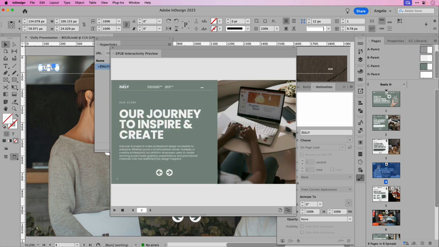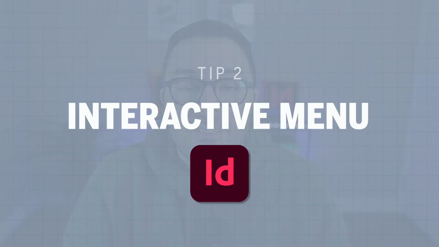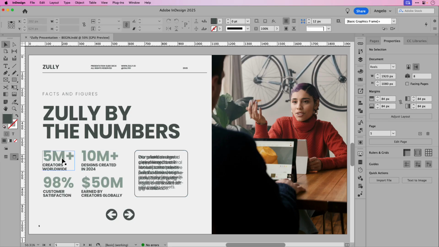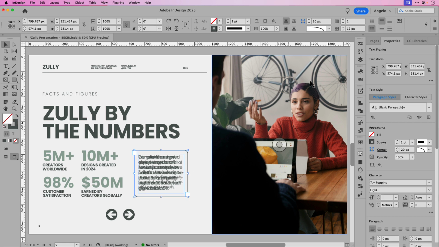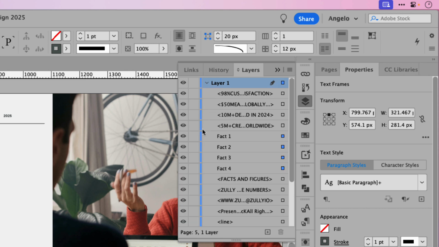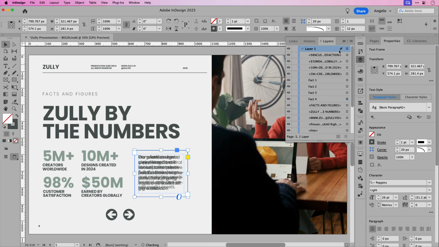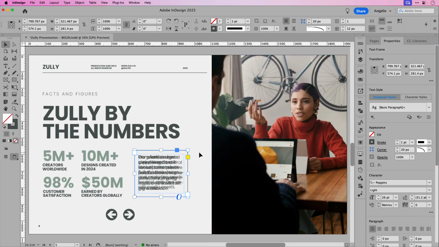The second interactive PDF tip I have for you is creating an interactive menu using the Show, Hide, Buttons, and Forms panel. Let me show you how that works. On the left-hand side, I have 4 figures that I'm going to convert into buttons to trigger 4 separate facts. Those are right here, 4 text frames that are stacked on one another. If I open my Layers panel, you'll see those here labeled Fact 1, 2, 3, and 4. I'm just going to turn those back on, and we're going to convert these facts into buttons. They won't have actions, but they need to be buttons in order for this technique to work.